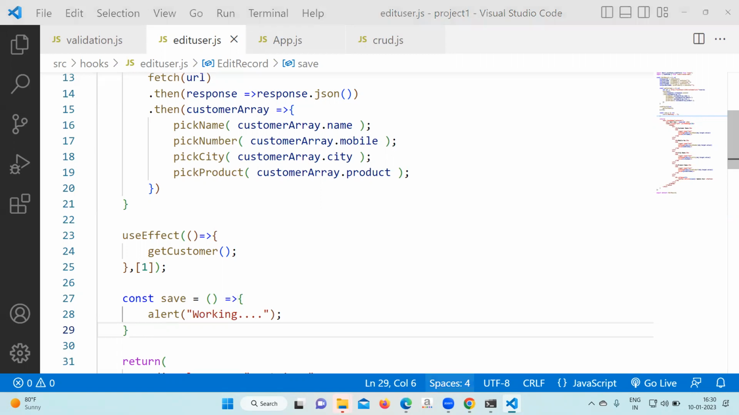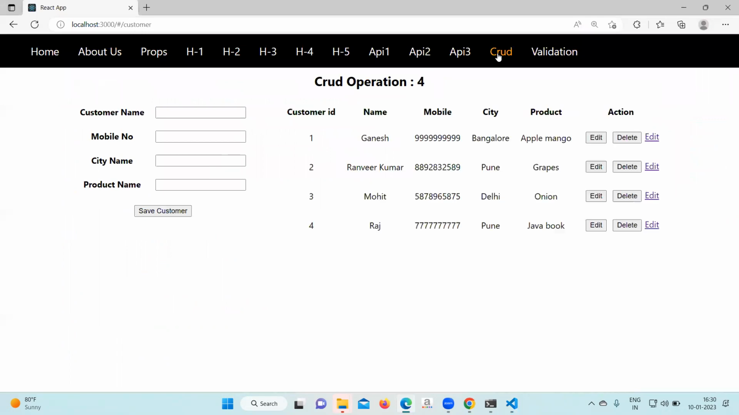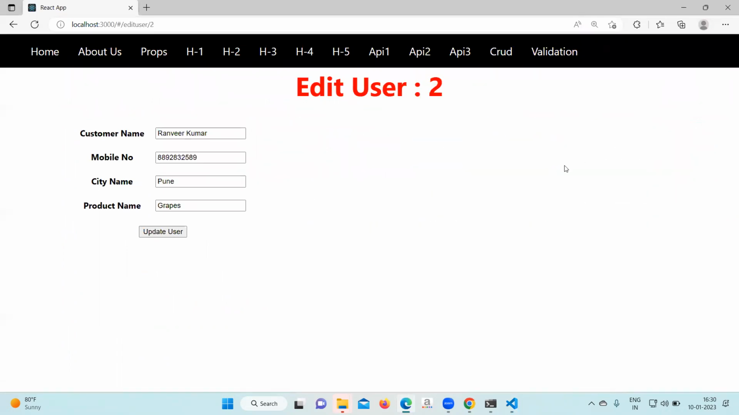So the details of the particular user are coming here. When we click on edit, they appear here. Now, once you click on update, what should happen is the details should get updated in the backend.